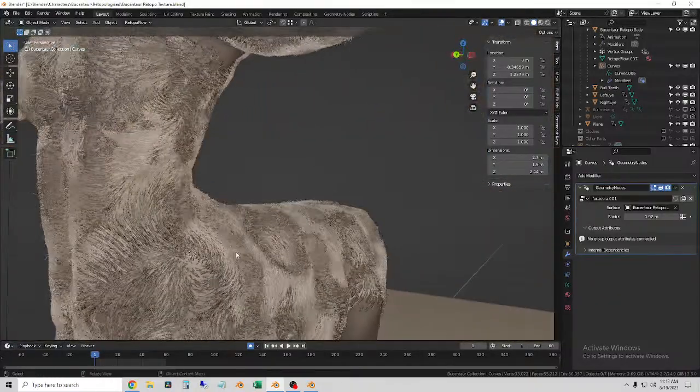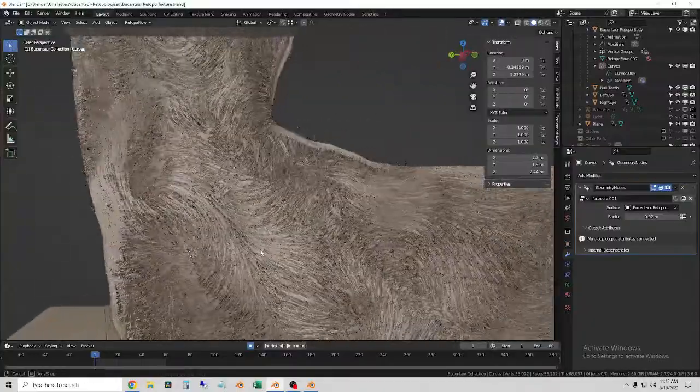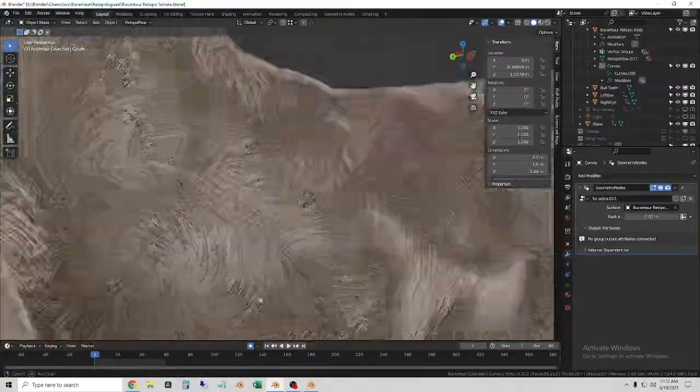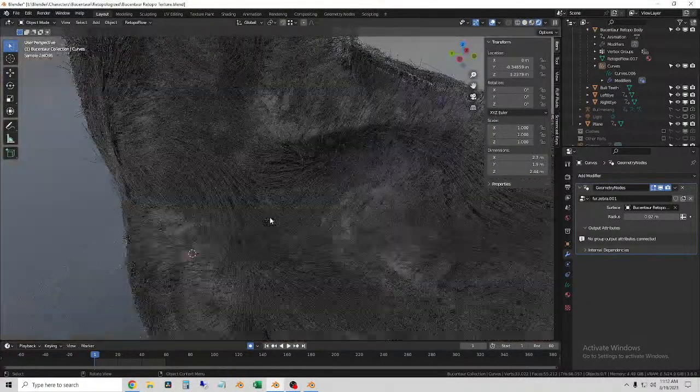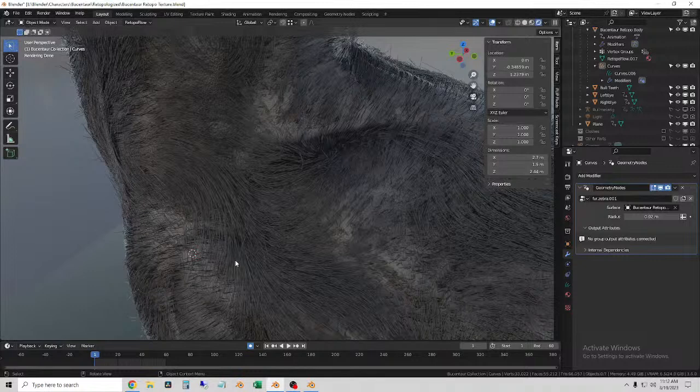But this effect here, where they lay down in the same direction, this right here is what we're going for, and then we'll make the materials a little better and everything else like that.